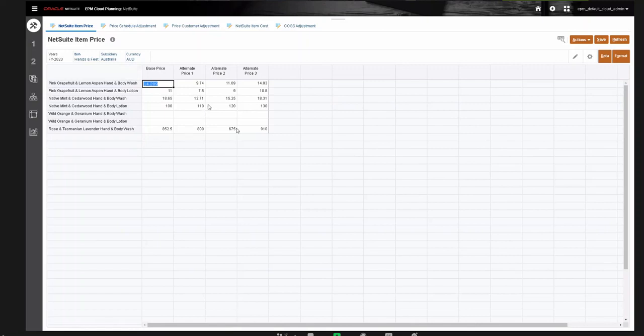So I can change some of the pricing here, for example, for pink grapefruit body wash. I'll say the alternate price for my demand, instead of $9.7, is $10.74, and I'll save this information. What NetSuite planning and budgeting does in the background is it multiplies the pricing with the volumes of my demand forecast, and it gives me my gross margin, which I will come to shortly when I look through the demand forecast.